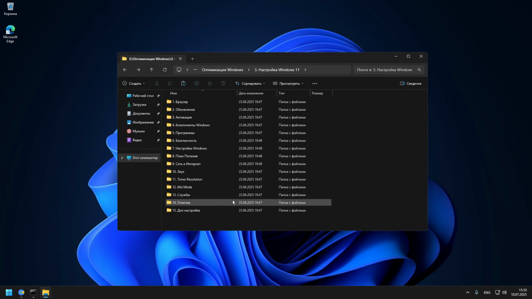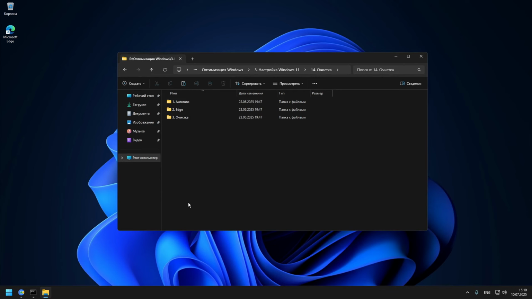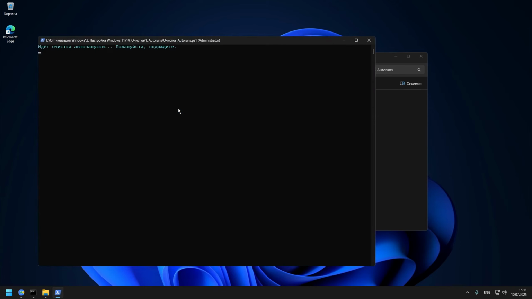Now let's perform a comprehensive cleaning of the entire operating system. Go to the Autoruns folder. In it you will find a program with which you can remove unnecessary components from startup. But for you, I have prepared a script that will do everything for you. It will remove everything unnecessary from Autoruns. Run the script clearing Autoruns.